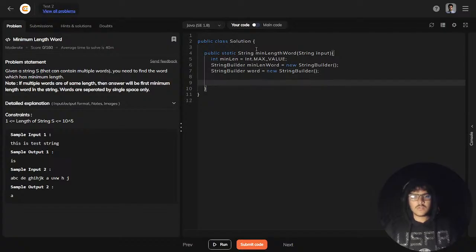Now we want to iterate through every character, right? Str is the input, what you are given. To char array is what you want to make.